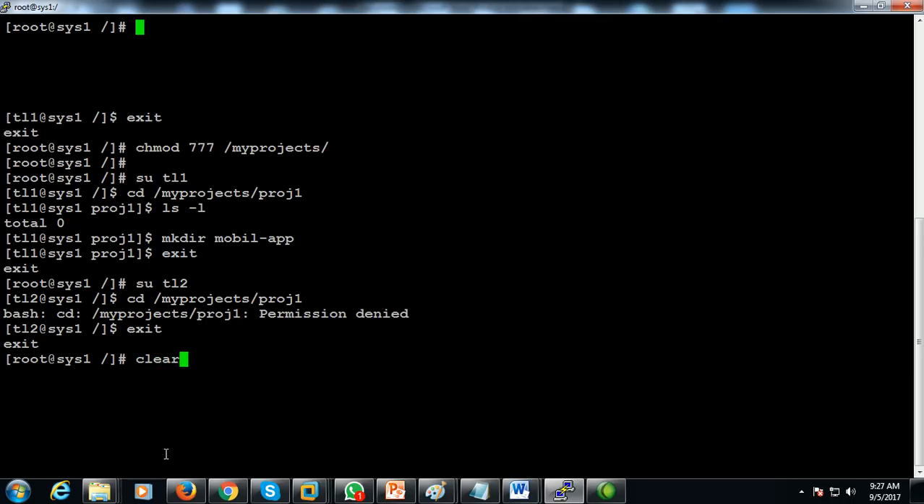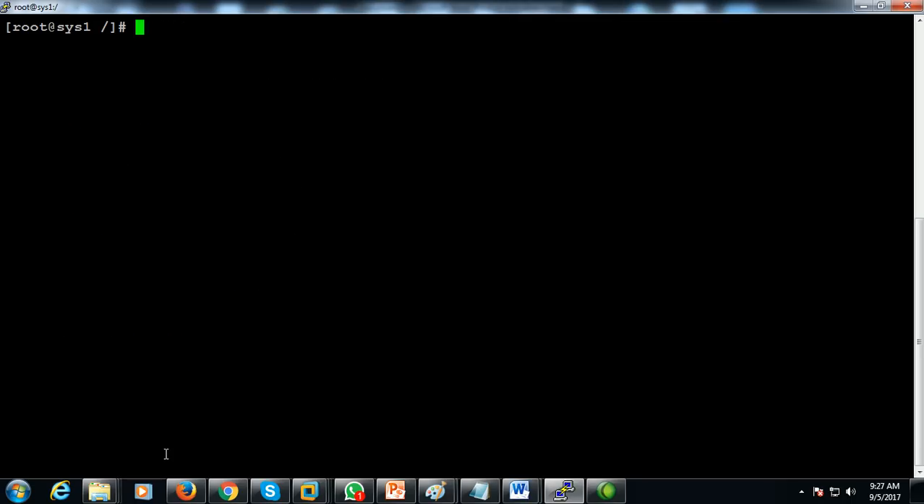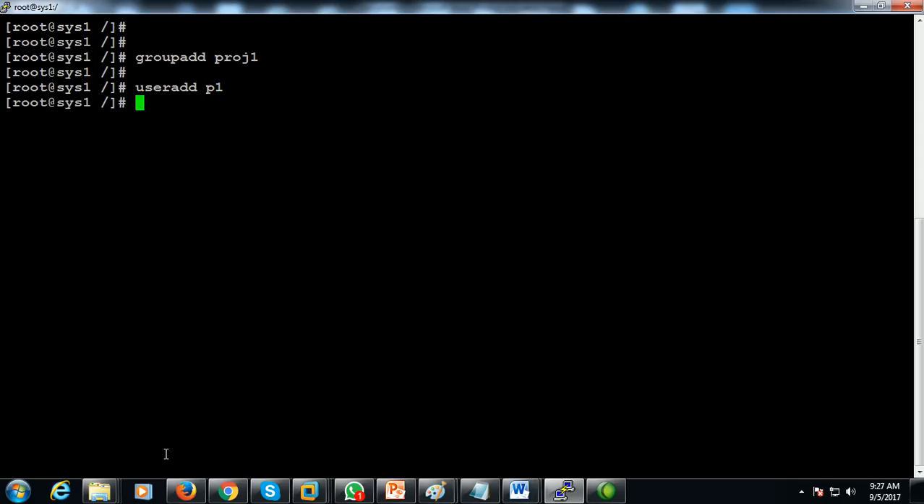Now say for example, for the project 1 directory, a group of members want to access this project 1 directory with read and execute permissions. So the first step, I'm going to create a group, project 1. Then I'm going to create some user accounts P1, P2, P3 and P4 also. So the next step, what is my requirement? In the project 1 group, I want to add the P1, P2, P3 user accounts and I want to set the ACL permissions for this project 1 directory to the project 1 group.